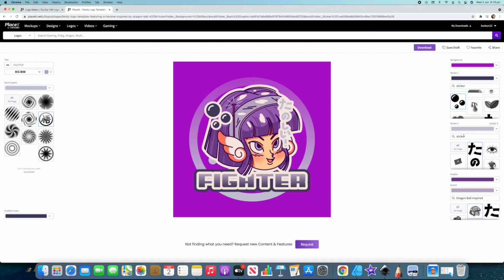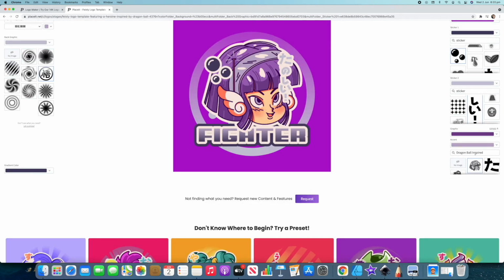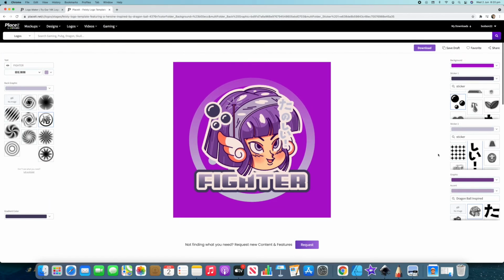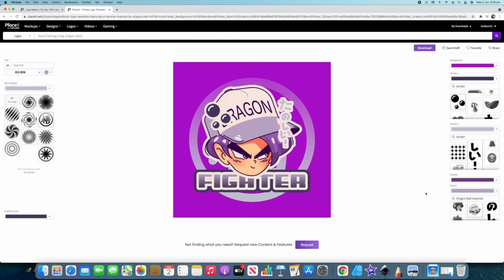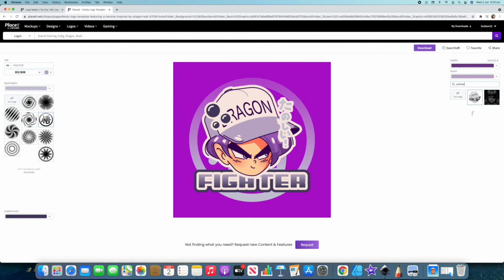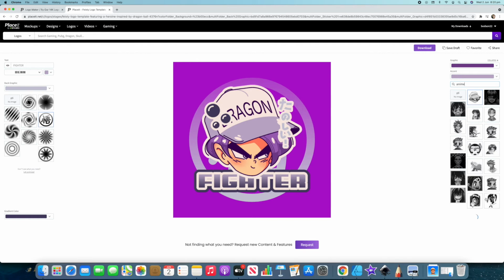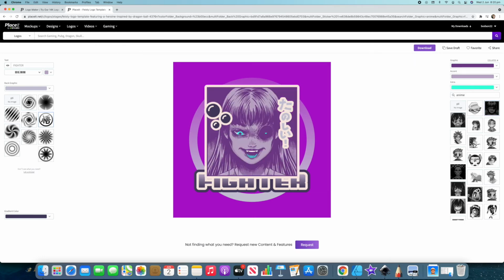Next one down, we've got another sticker here. So that's that one going down there. And then you can see what they've automatically searched here, Dragon Ball inspired. So it has that sort of theme to it. So these look really cool. We could also do anime because it is similar to that and see what pops up. And as you can see straight away, there's lots of different anime ones as well. This one looks pretty scary. So it just shows you all the different sort of options you have.